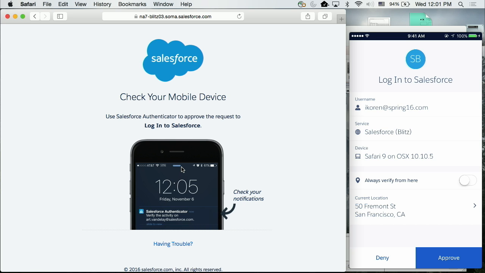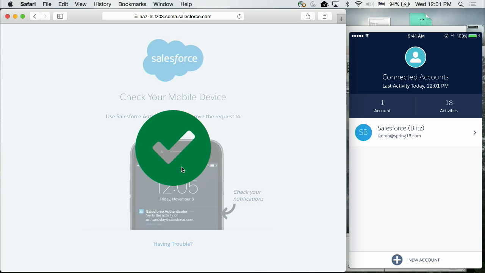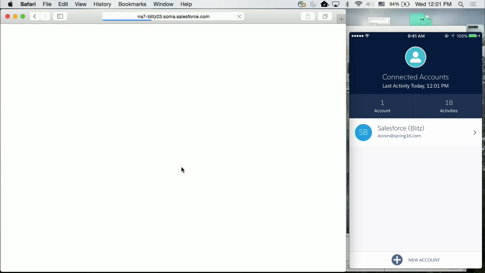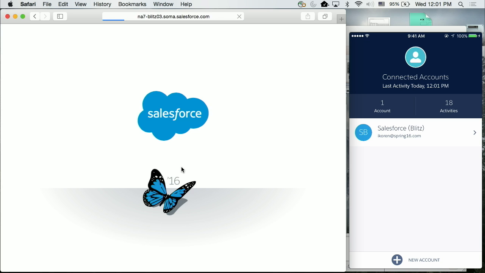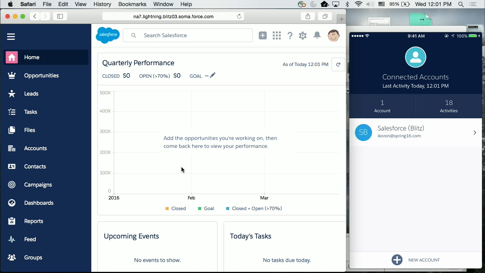Tapping on the approve button, and if you look on the left side, on the desktop, you can see now that the activity is successfully performed and I am successfully logged into my Salesforce account. That's incredible control that users have over authentication. That's a great example of how you can add extra security without sacrificing usability, without impacting the user experience. But that's not all.